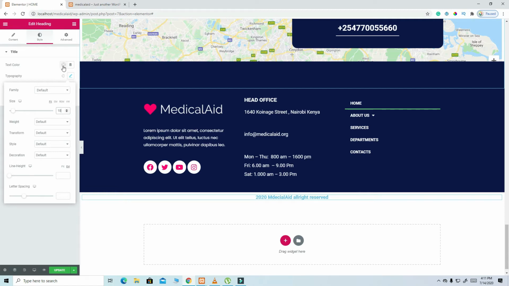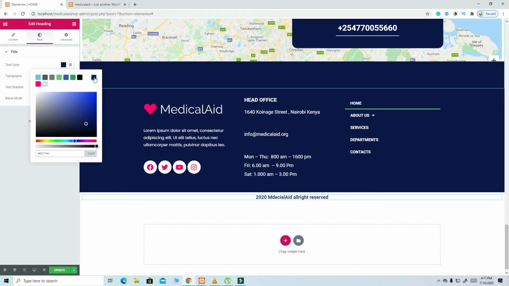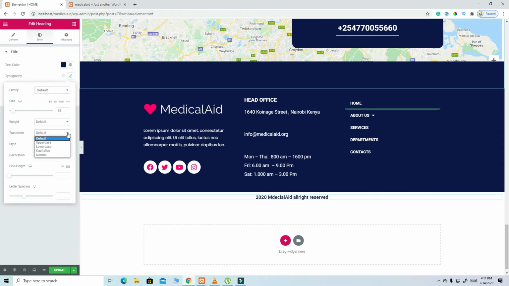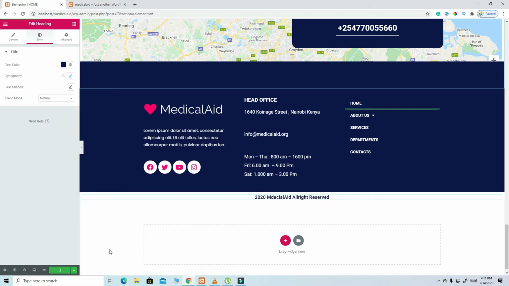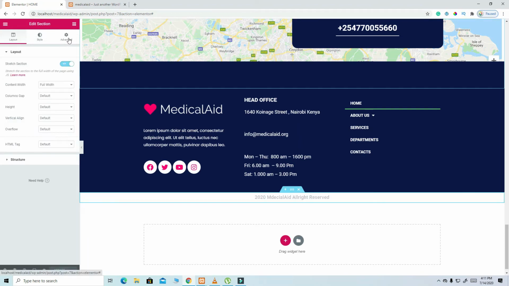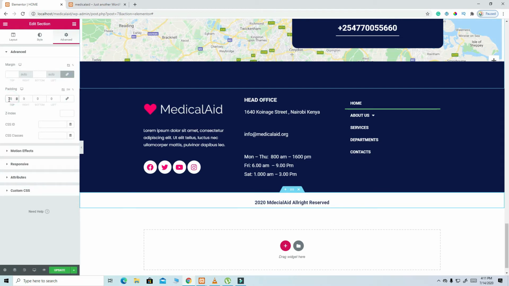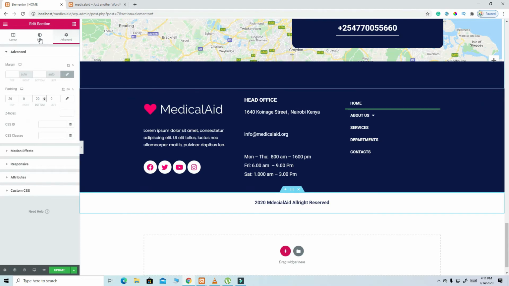And then the color, we select this color, and then we click on typography, and then transformation. I need it capitalized like that, and then we update. On top here I need to put some padding, so advanced, and then advanced on top I'll make it 20 like that, and then on bottom let's make it also 20 like that, and then style.